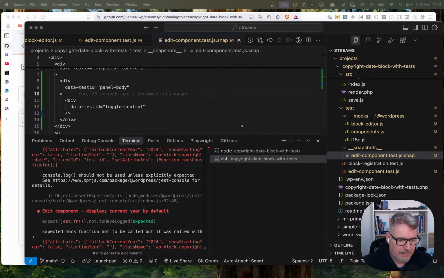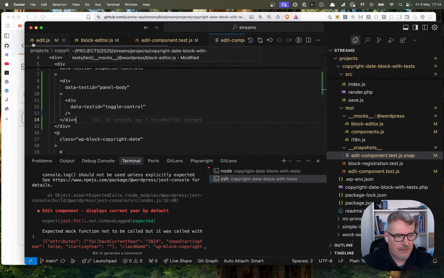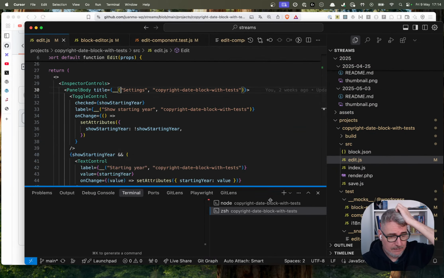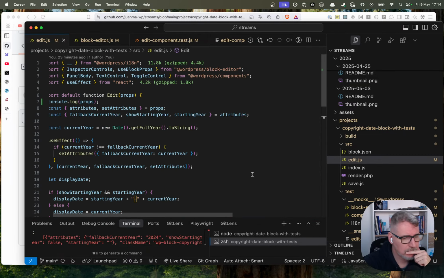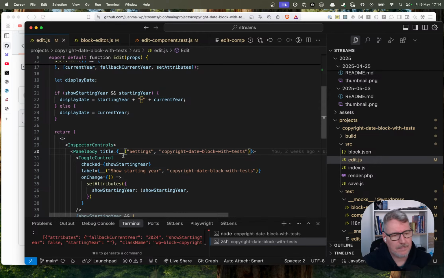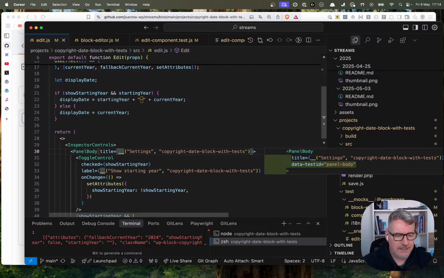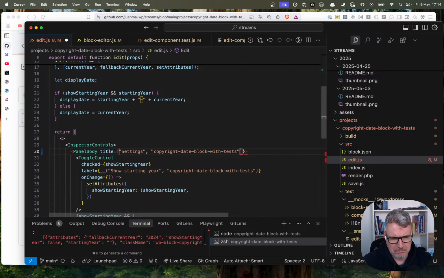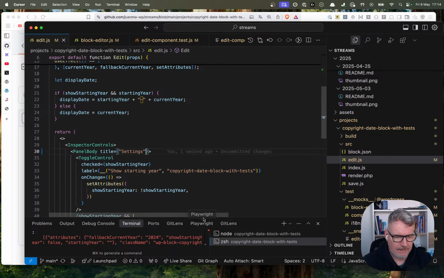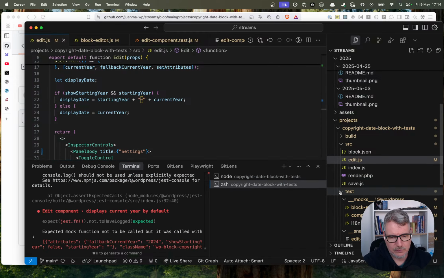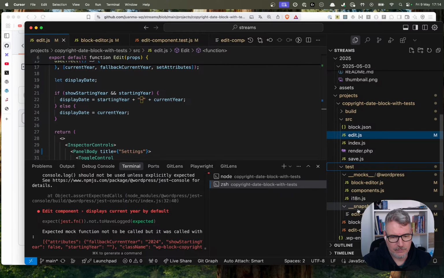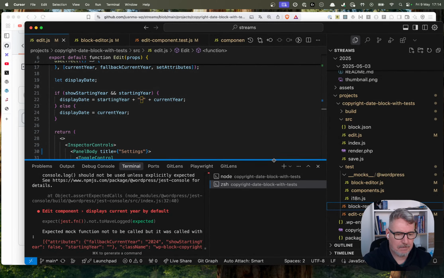Okay, I know what's happening here. The thing is that the edit component, this one, yeah, is passing this. So for the sake of simplicity, I'm going to remove this and also this. And now it should work. I'm going to remove the snapshots again.